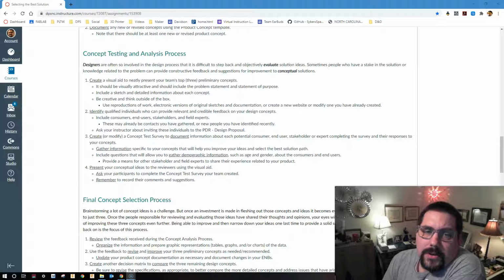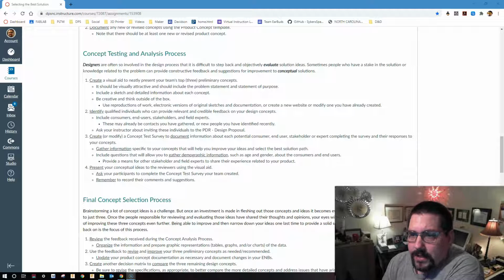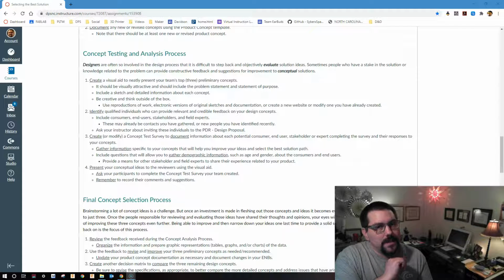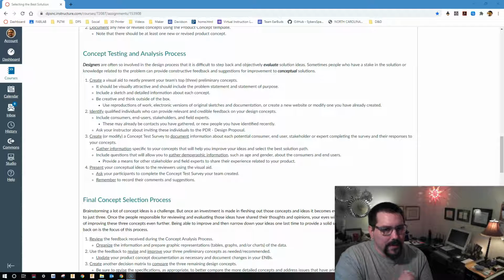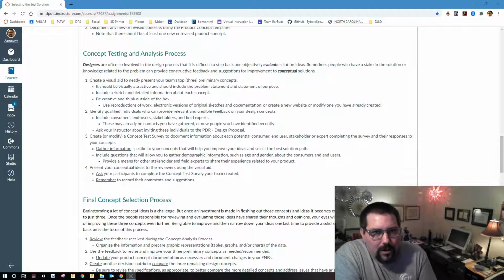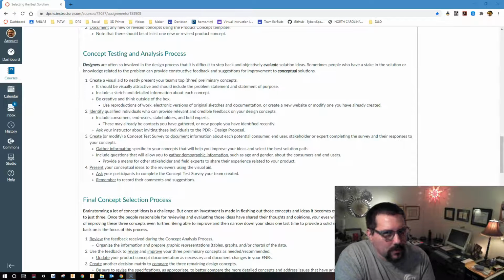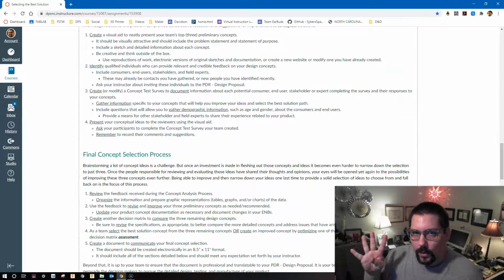Reading time. Designers are often so involved in the design process that it's difficult to step back and objectively evaluate solution ideas. Yeah, that's true. Sometimes people who have a stake in the solution or knowledge related to the problem can provide constructive feedback and suggestions for improvement to conceptual solutions. Yeah, that means go out, talk to people who are involved but aren't the designers, mentors, experts, stakeholders, consumers, get their feedback.